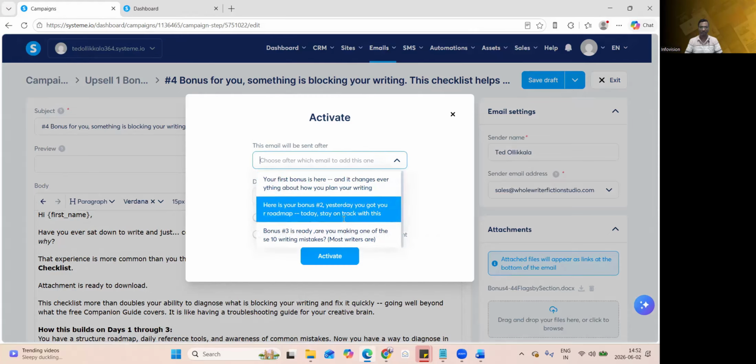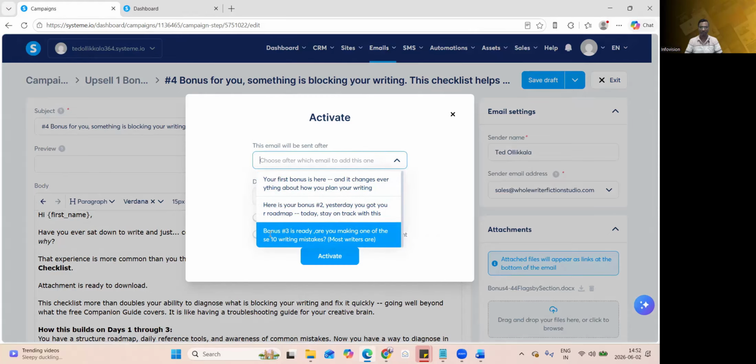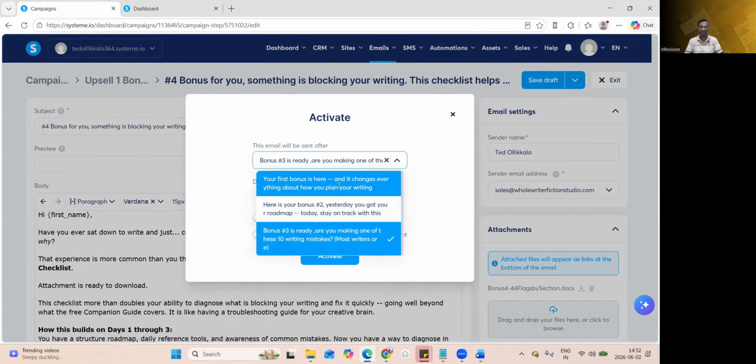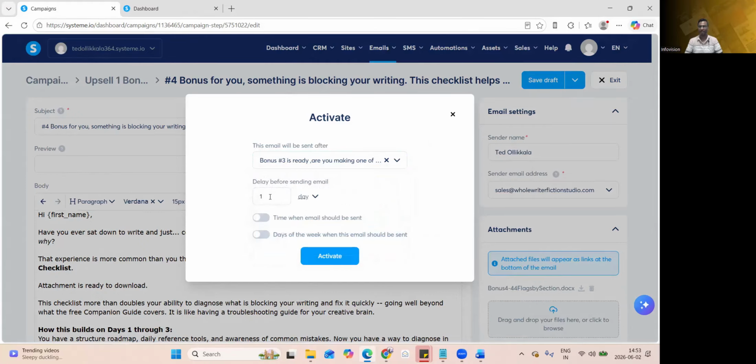So I'm specifically going to select the email number 3. It has bonus number 3, this one. I'm going to select that email, and after email number 3 we have to make a delay of 1 day. Don't make a mistake over here by selecting the first email and then also making a delay of 1 day. What will happen if you select the first email and make a delay of 1 day?